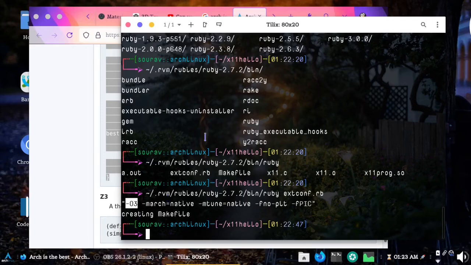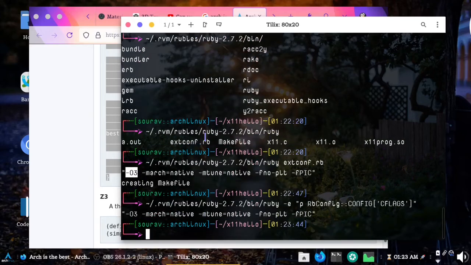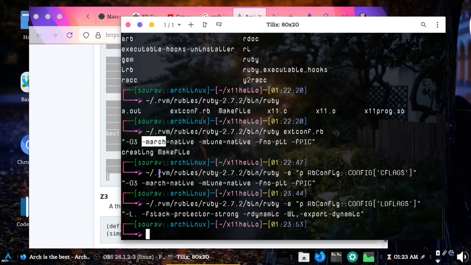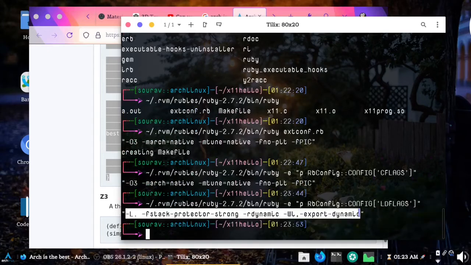So if I again run our Ruby with -e and see what our CFLAGS has, RbConfig, and then get CFLAGS, we also need to put the value. As you can see, it is exactly the same. So this is how the CFLAGS is getting fetched, and we also do have LDFLAGS, right? So as you can see, we have these LDFLAGS.